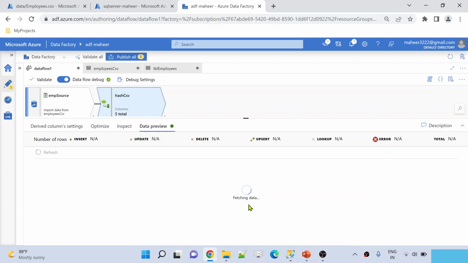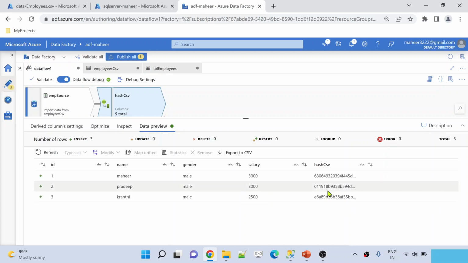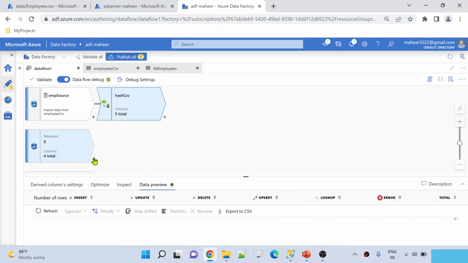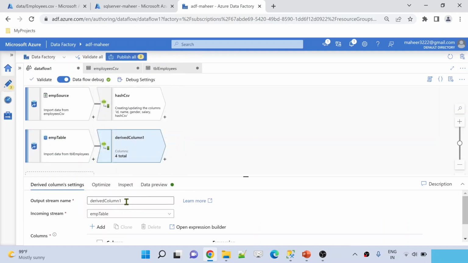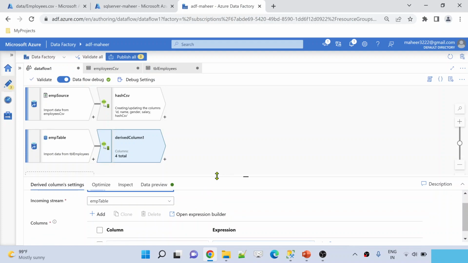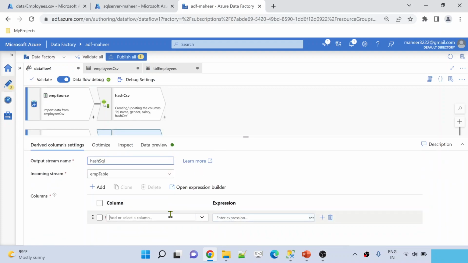So let's wait for the results to fetch here. Okay, see, we generated a hash column. See, there is a new column created. Now similarly we are going to generate a hash column on top of our SQL also. So add a derived column transformation. For this transformation I am going to name it hash SQL, something like that. Let me use the same name even for the column name as well here.